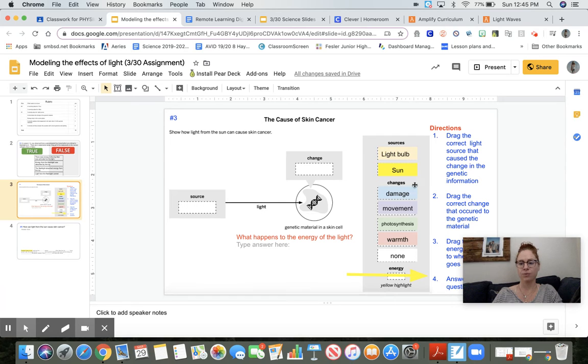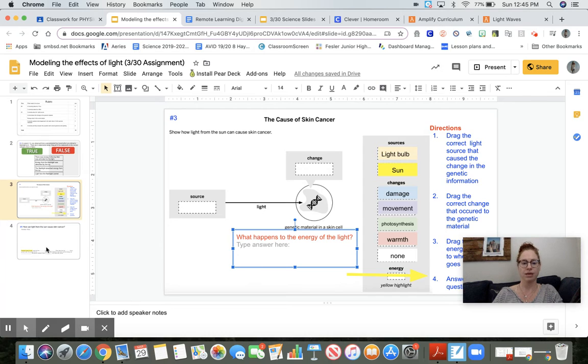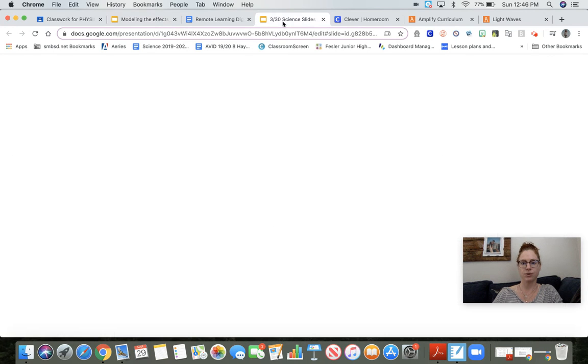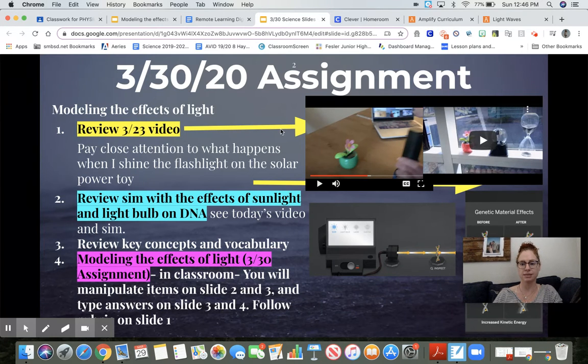Then slide 3, we have some stuff over here. We have to drag them to where they go, and then we have a question to answer. And then slide 4, you need to answer this question. Okay, I'll give some more information as we go through this. So let's go to our slides for today with our directions.